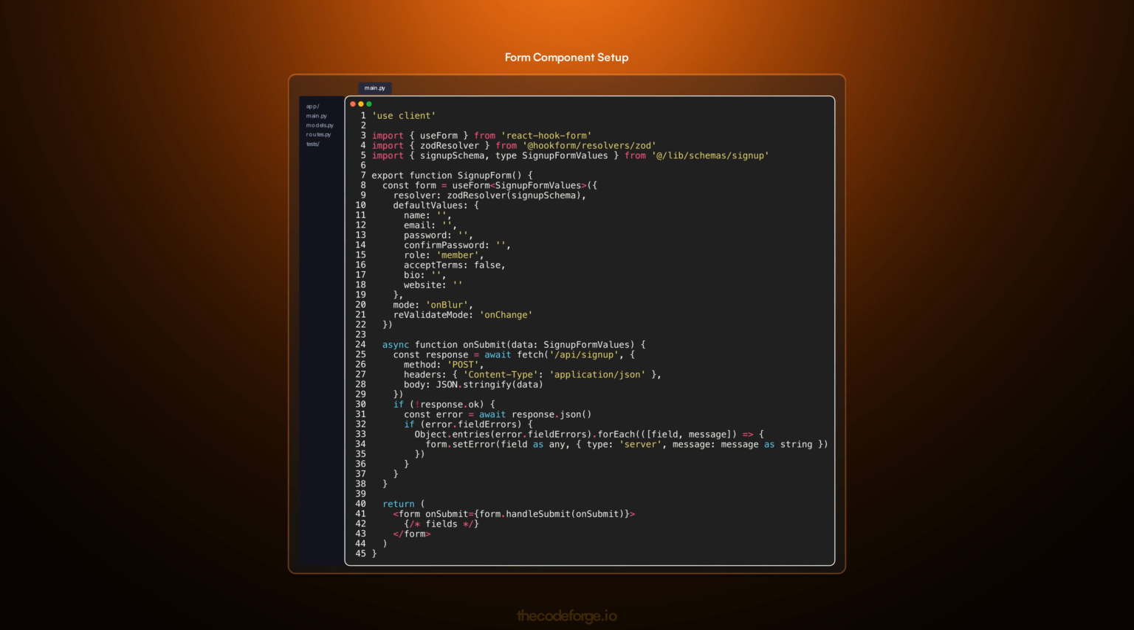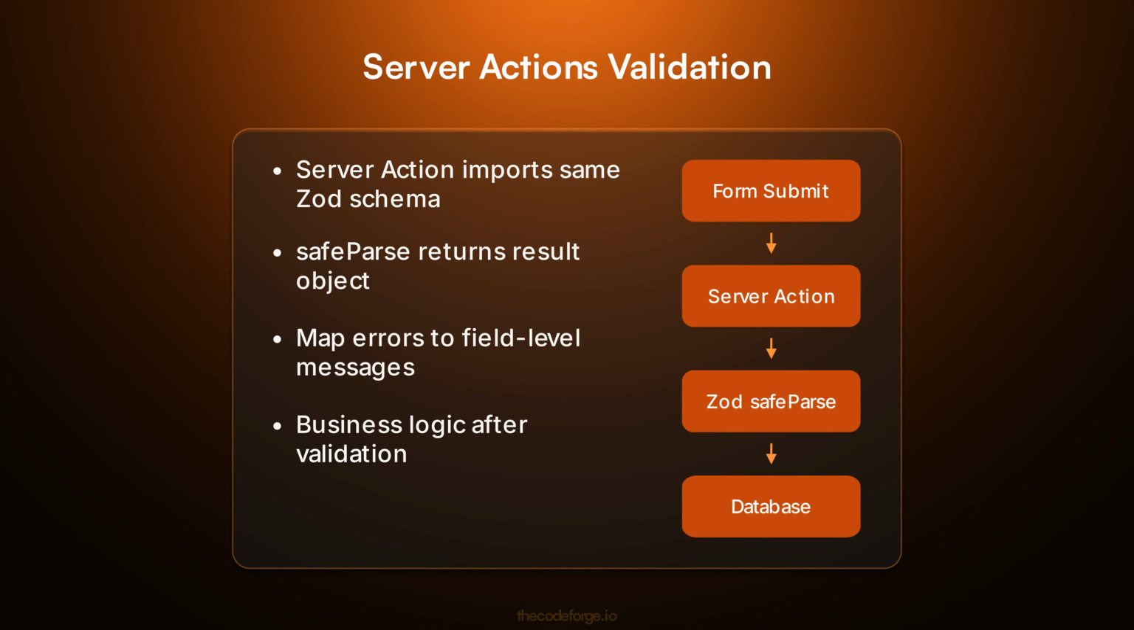Server actions run on the server and must revalidate with the same Zod schema. Use safeParse to get a result object, then map errors to fields. Business logic like duplicate email checks goes after validation. The server action extracts form data, then calls safeParse with the same schema. If validation fails, it returns field-level errors. If it passes, we proceed with business logic. This prevents the client-only bypass.